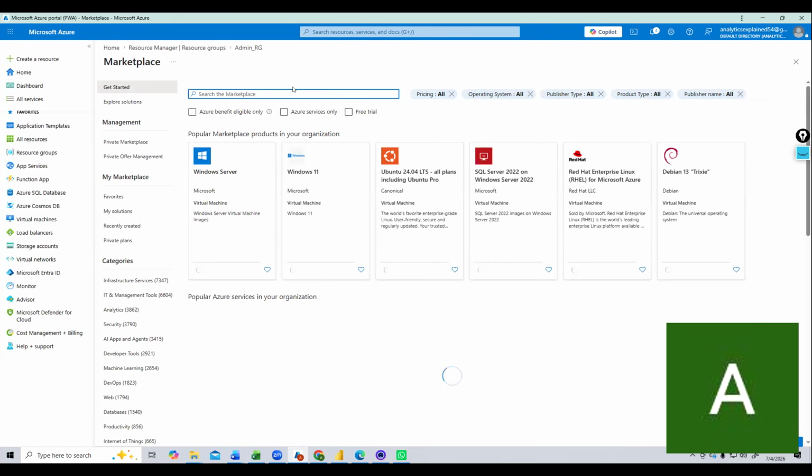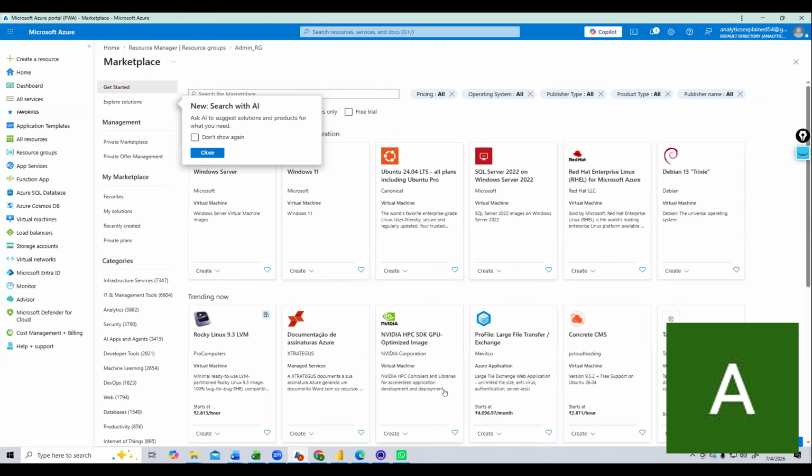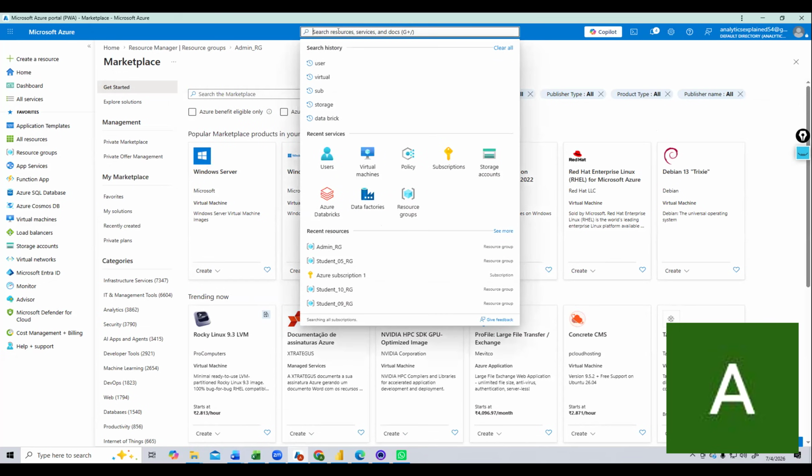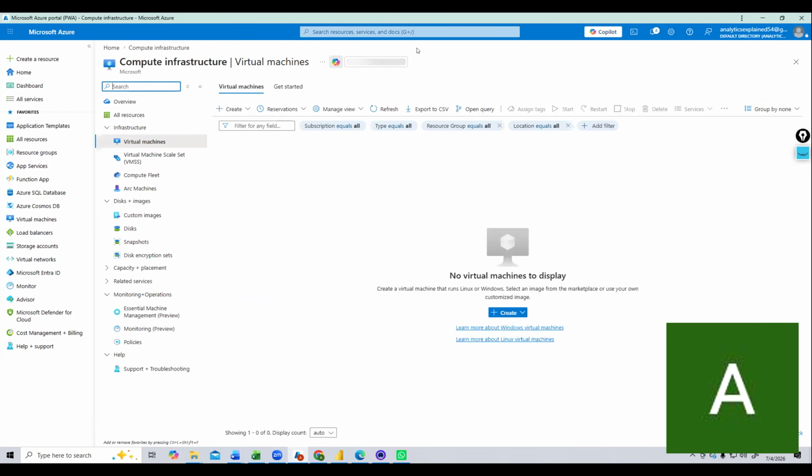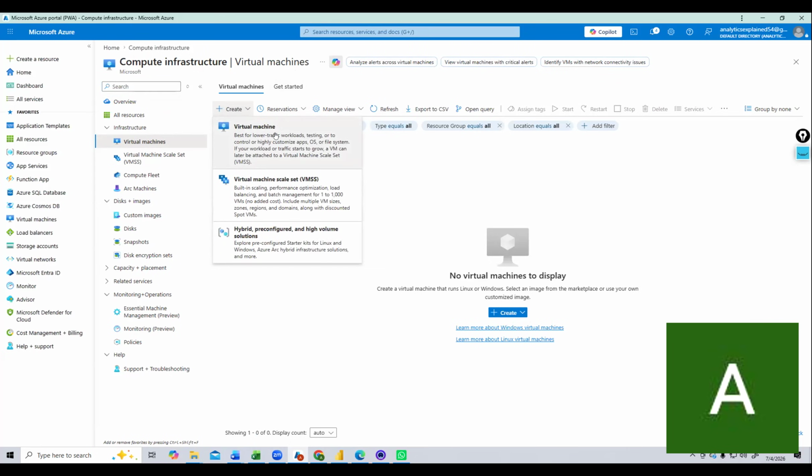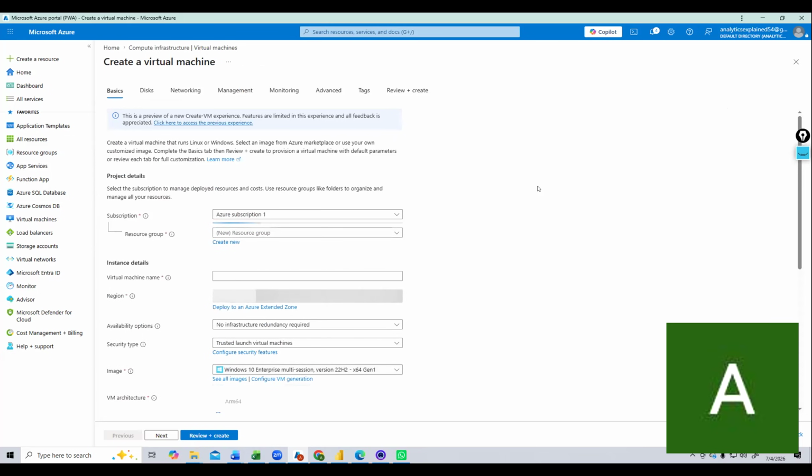When you click on create, it will show you a lot of things. However, generally I do not create from here, right? I create from the search. Always try to create from here, because it gives you a straightforward answer. So just search for virtual machines. It will directly go inside the compute infrastructure, and you can create the virtual machines there. Then click on create, then you have the virtual machines. Just click there.